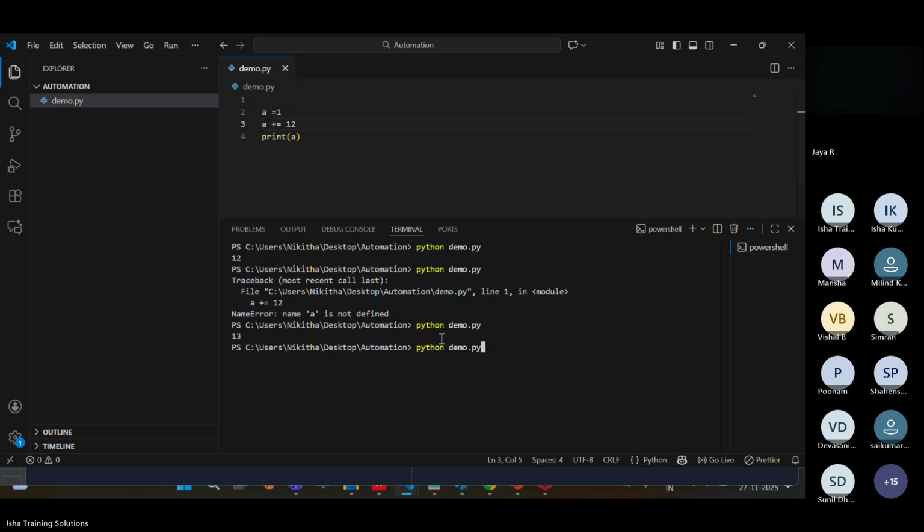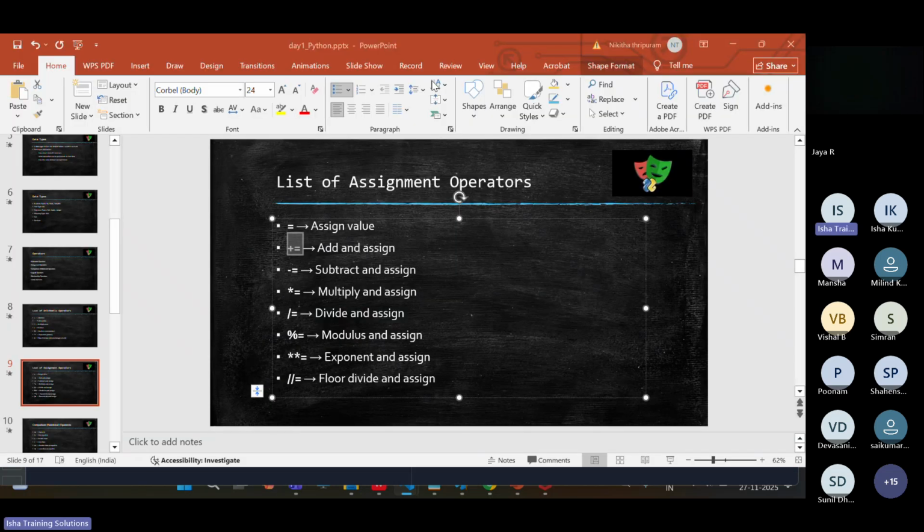Okay. See, the same result. And similarly, we have minus equals to also. Since 1 is what I have assigned in A, it does 1 minus 12, so we have the value as minus 11. Okay. So these are about plus equals to and minus equals to.